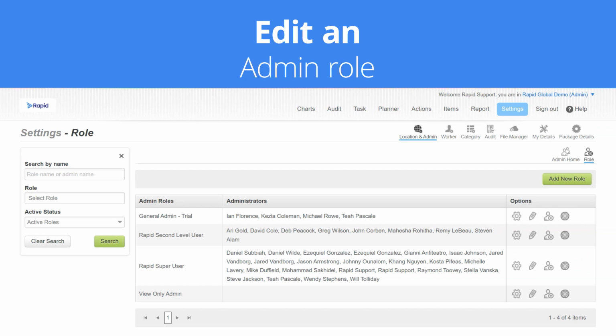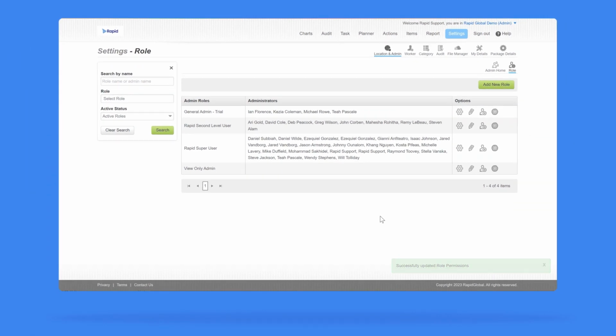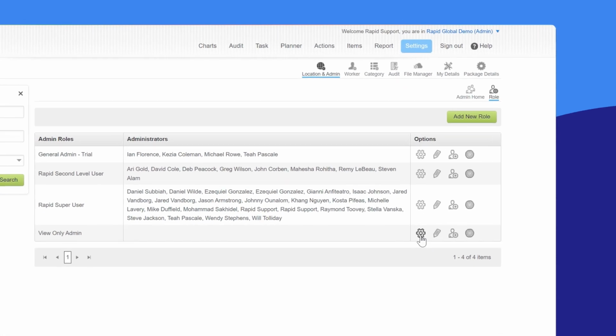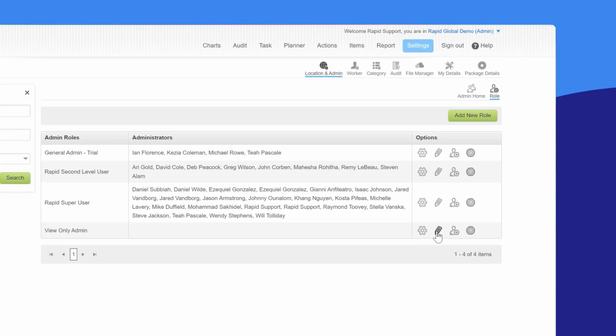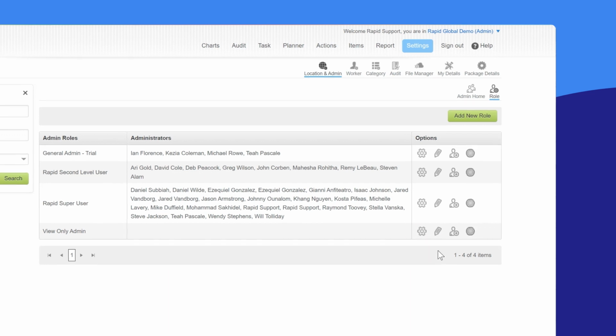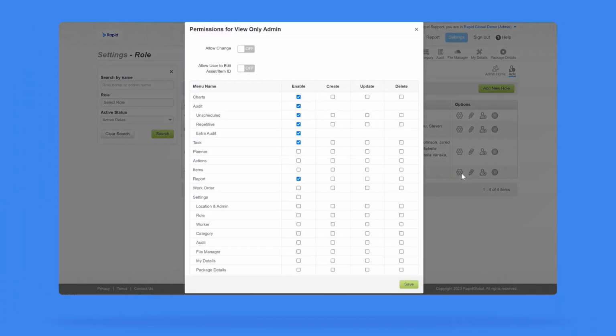Edit an admin role. Let's say we need to edit an existing role. Can you see on the right-hand side, we have some icons. There's Edit Permissions, Edit Role, Add Administrators, and Log. Clicking on Edit Permissions will allow you to modify the permissions that were already set for this particular role.